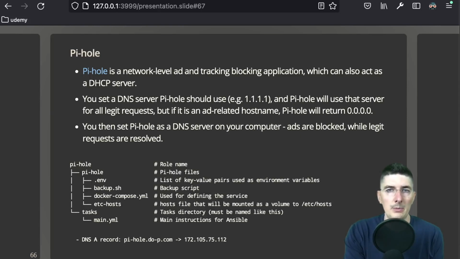The way we'll use Pi-hole here is we'll first set up a DNS server that Pi-hole will actually use to resolve requests, a so-called upstream DNS server, and then we'll add a DNS section to our WireGuard config. That means that when we are connected with WireGuard, our DNS server will be Pi-hole, which will block all known ad-related domains by resolving them to 0.0.0.0, while all other legit requests will be resolved normally using the upstream DNS server.